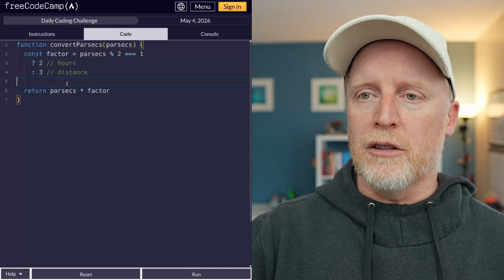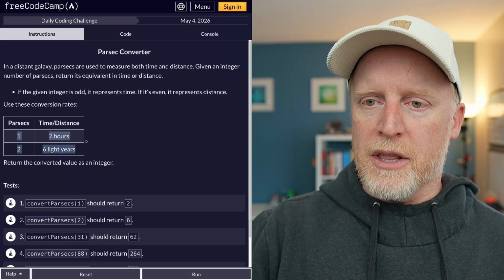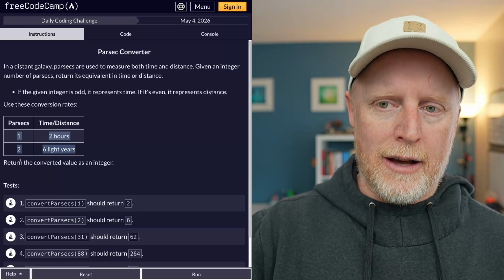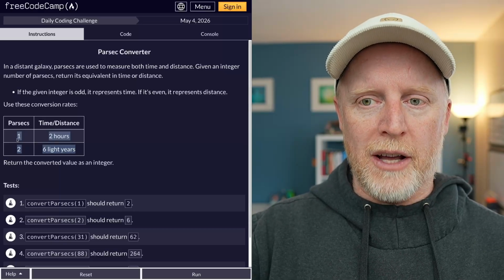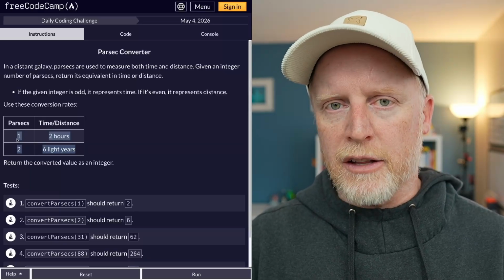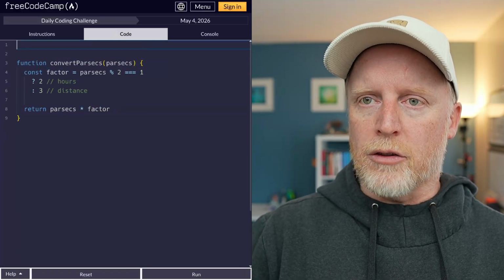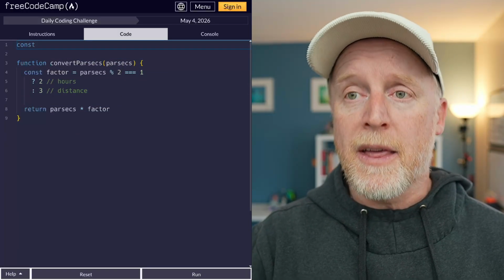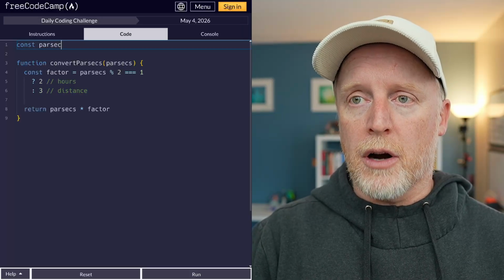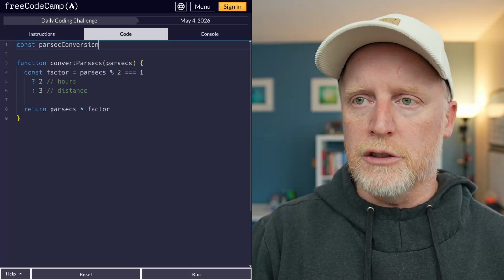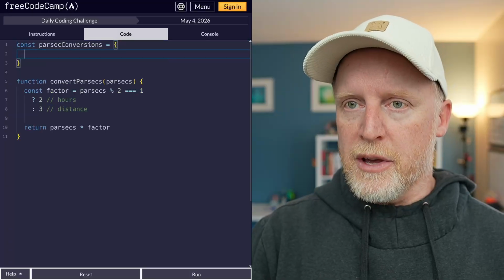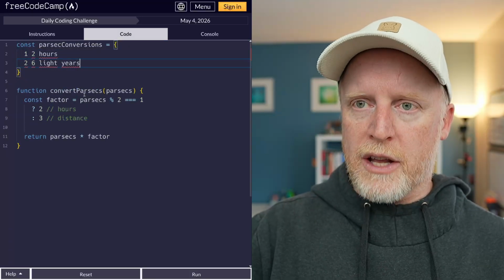So we're going to make it a little bit better by grabbing these 2 lines here. We're actually going to change 1 and 2, but because it's in a table, it's kind of funny like that. So right here, grabbing that, bringing it back, and creating a const, okay? What is this going to be? Well, it's going to be our parsec conversions, like this. That's going to be an object. We're going to paste this in here, re-indent it.